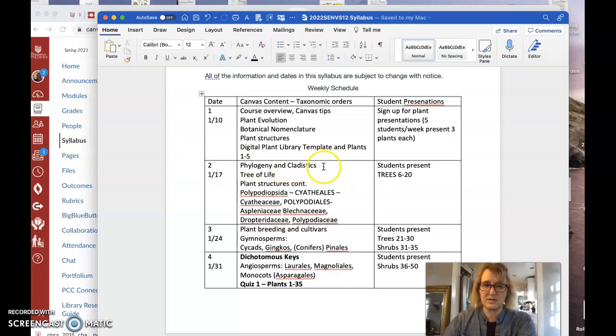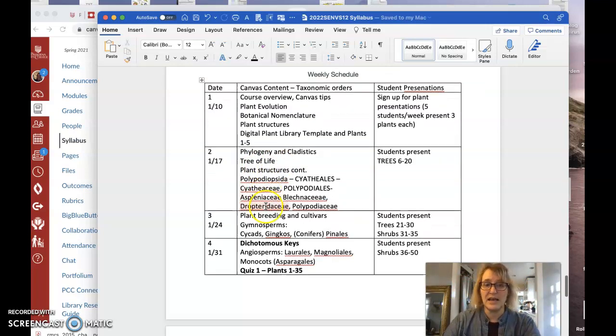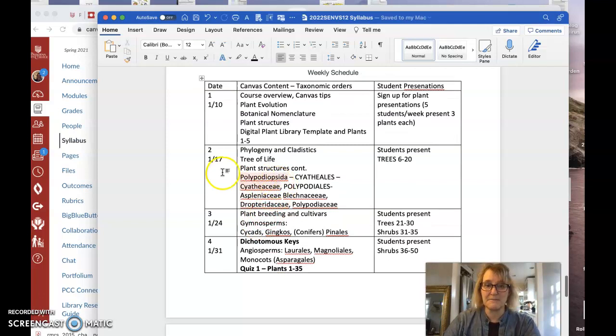There's a reason it sounds kind of sadomasochistic and problematic. For some people, it's awful stuff, but I think it's kind of cool. The tree of life, so understanding some of plant evolution so that you have a scaffold upon which to place the content that we're going to learn. And we start out learning these plants.